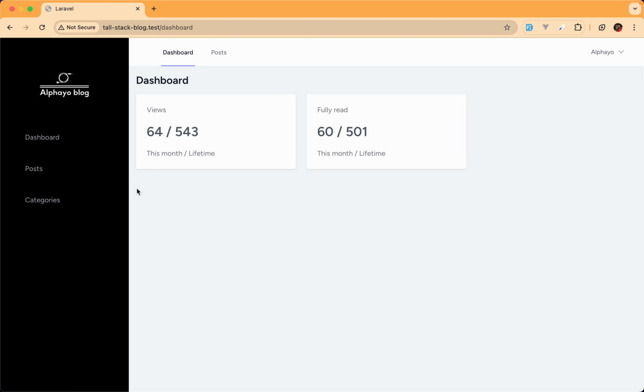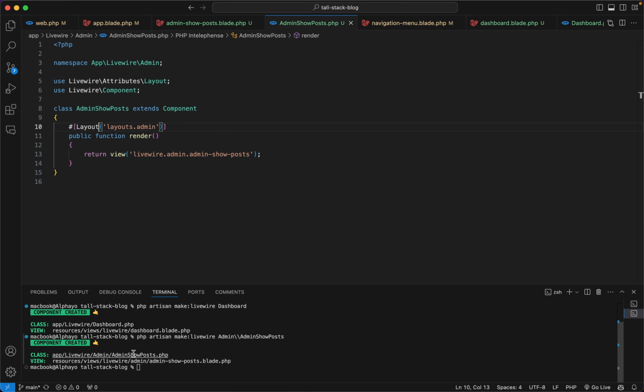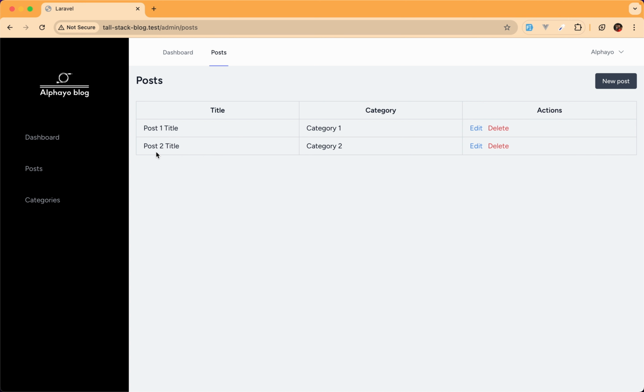And now if we go to the browser and click on posts, it's not working. We have an issue. The Livewire page component layout view was not found, layout.admin. So let's fix that. It's layouts.app. Back to the page, click on posts, and it's working.